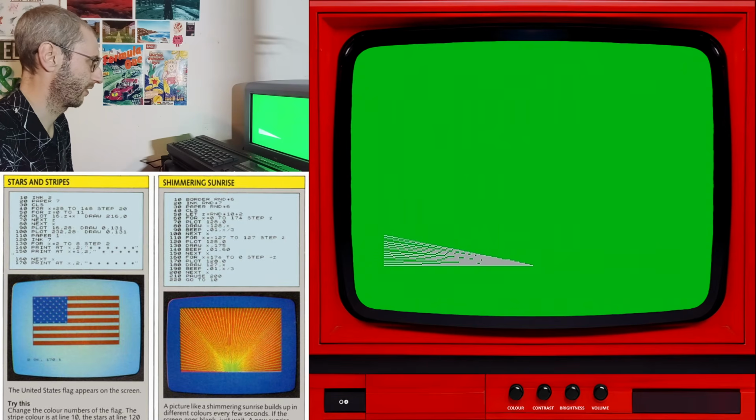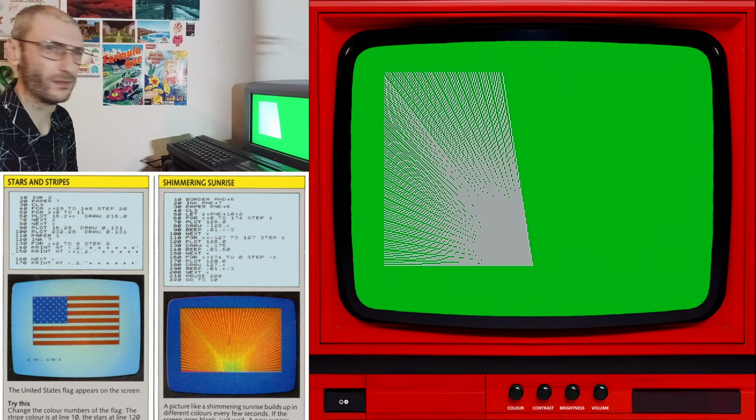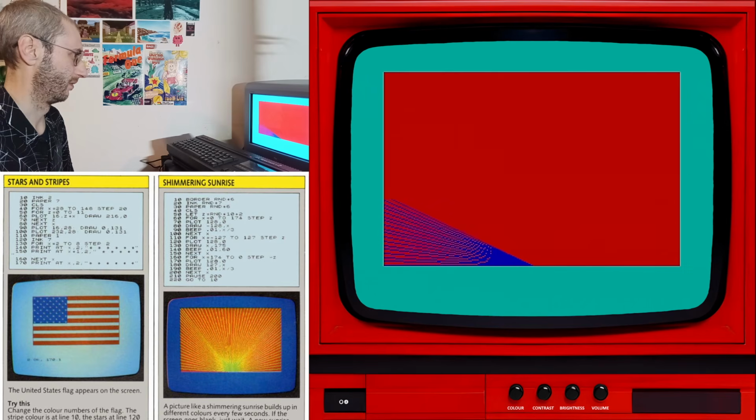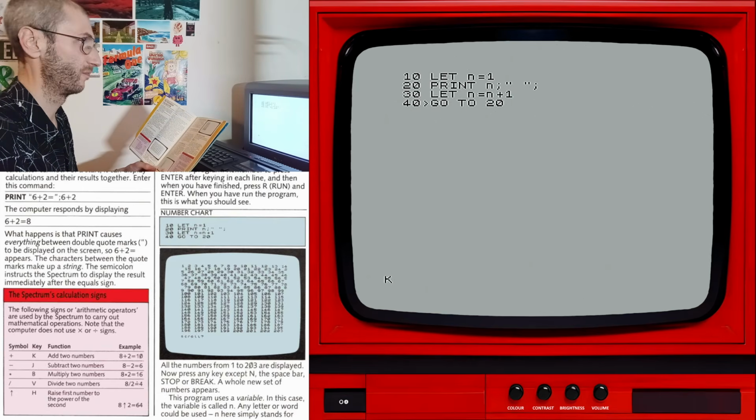Can you give us a yellow and red? Ooh, no. I don't know, man. This one kind of looks like cauliflower or something. Maybe we'll just give it one more, see if we can get something that looks like a sunrise. I wouldn't say so.